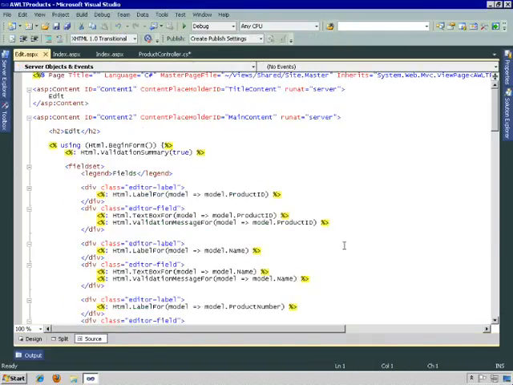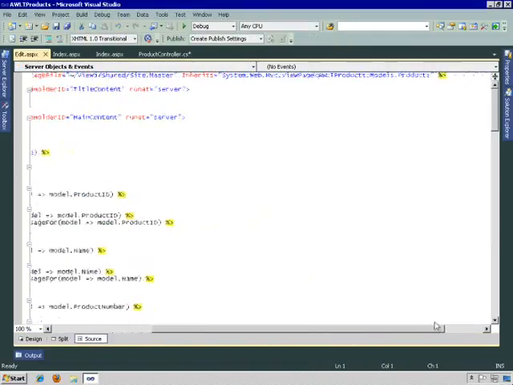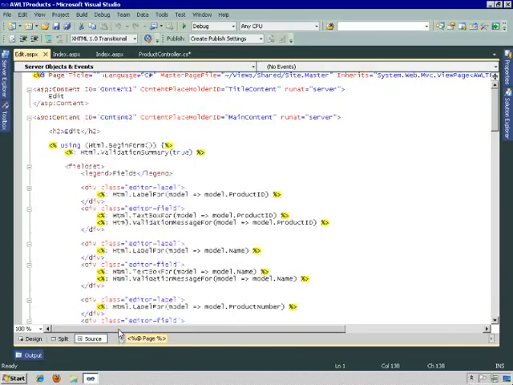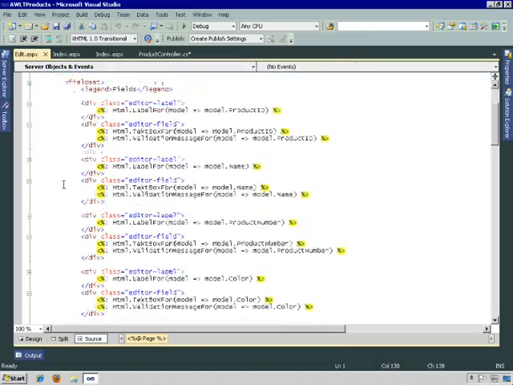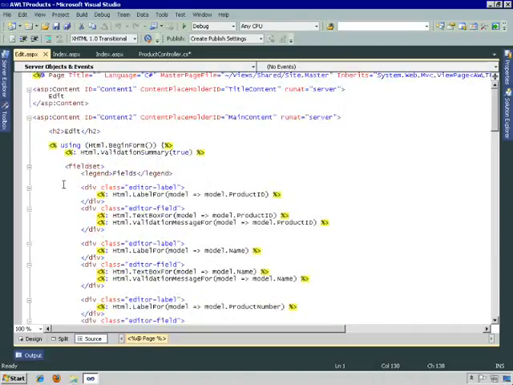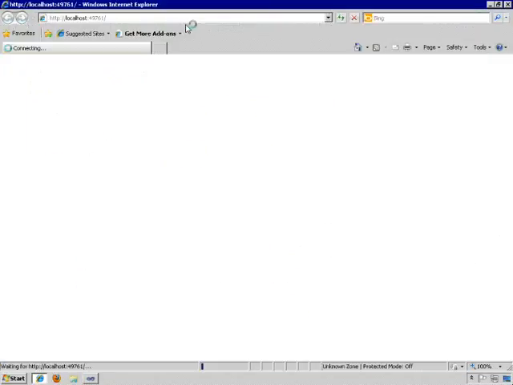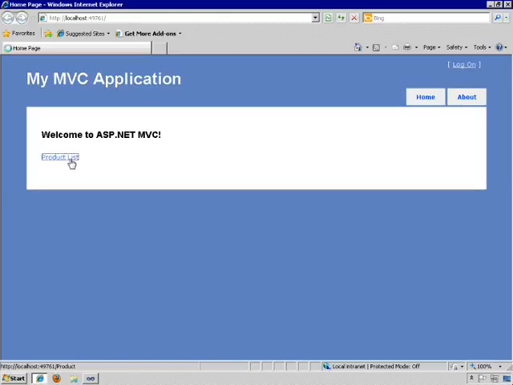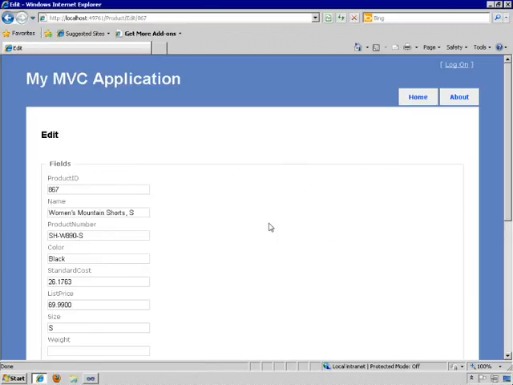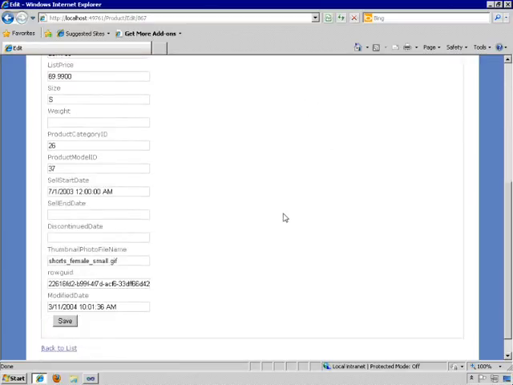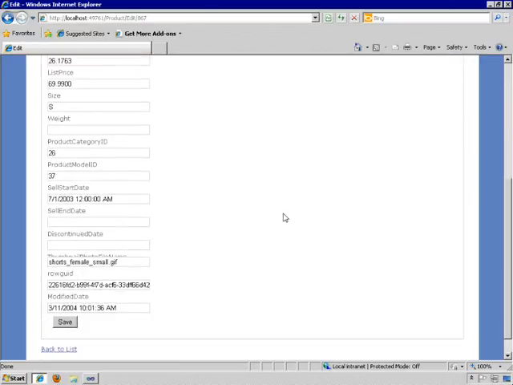All right, so there's our edit view. Notice that it's bound to a single instance of a product. And then Visual Studio and MVC populated all of the fields in order to display all of the data. So let's go ahead and run it. Here's the product list. And now we can click on Edit in order to edit that product. And as you can see, the text boxes are all now populated with data from the database.